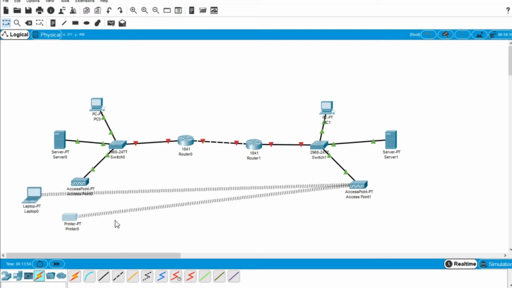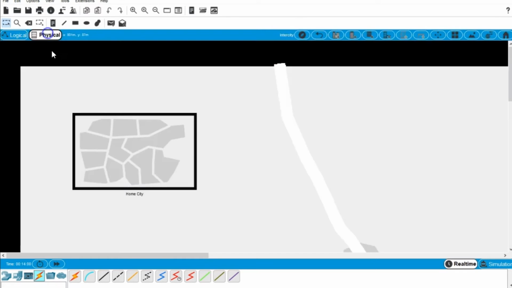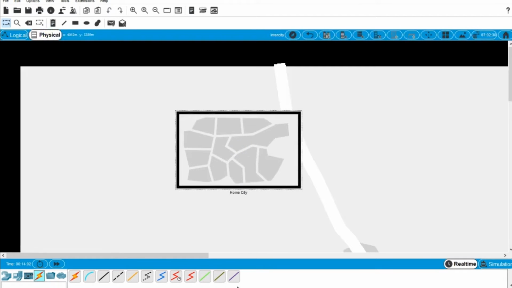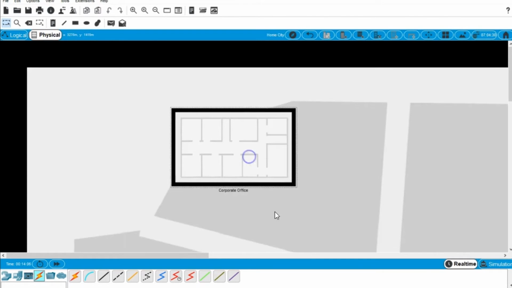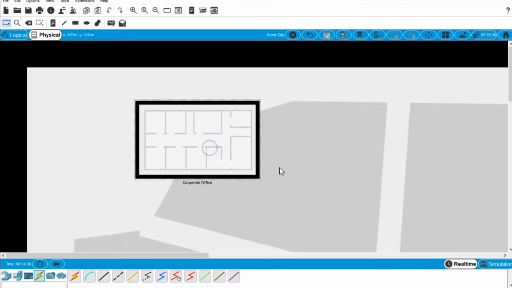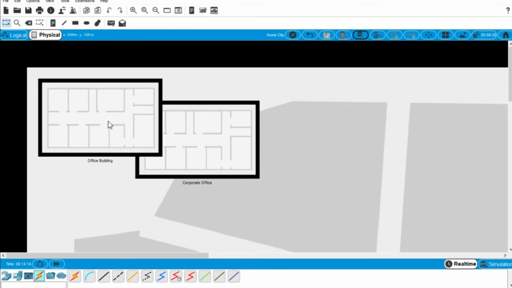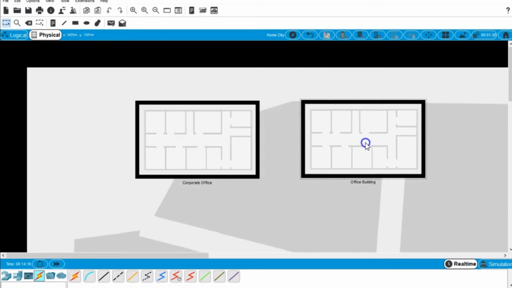So now is a good time to actually talk about the physical part. If I click on physical, I have one home city. If I double click and go into the home city, I have one corporate office. I want to add a corporate office, so let's go up here and just click. This one says add a new building. Okay, so now I have 2 buildings.